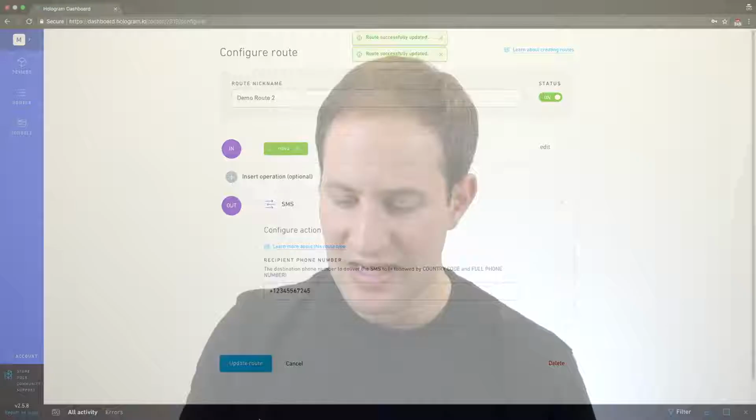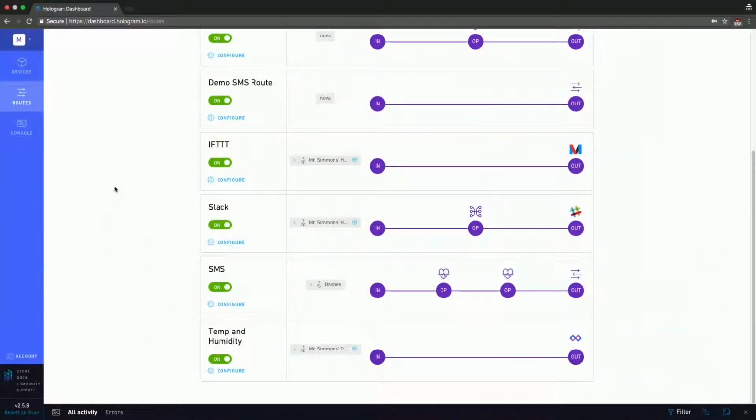Boom, it's ready. So that pretty much covers all about routes. So I'm going to move on to the console, but we do have a couple guides on routes on our webpage. We're always adding more, so definitely check those out as well. So now I want to click on the console button here to the left.